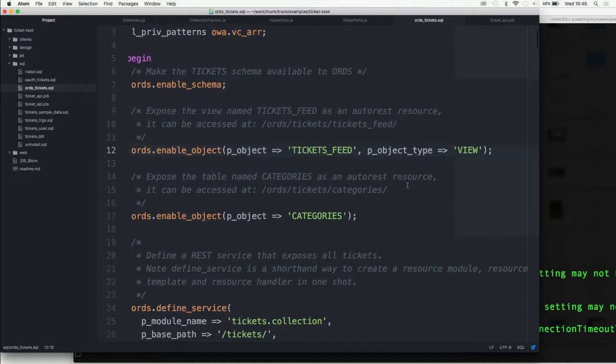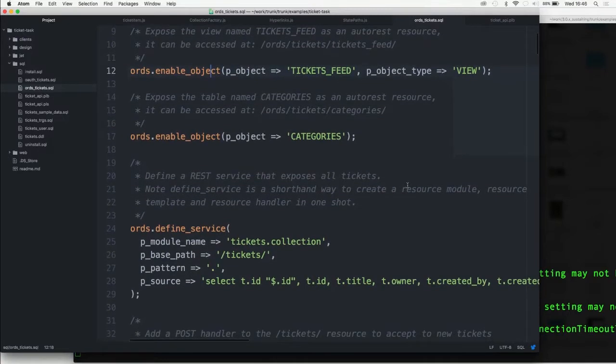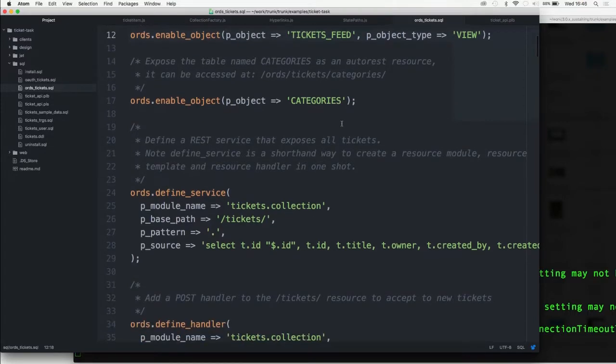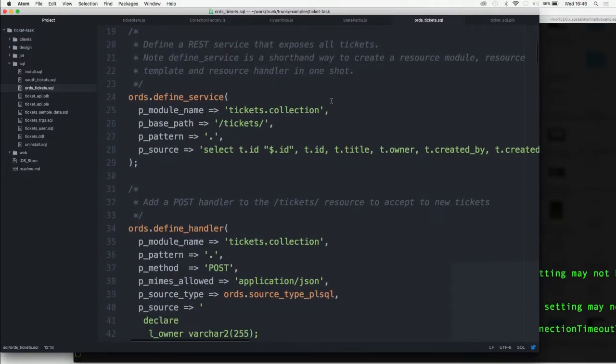So we're enabling another object, categories. This is a table in this case, so by default the object type is table, so we don't need to specify it there. Now, this is an example of writing a more manual REST service, okay? We call them resource modules, okay? We have a one-shot API, which we call define service, which will create a module and what we call a resource template within that, and within that a resource handler, okay?